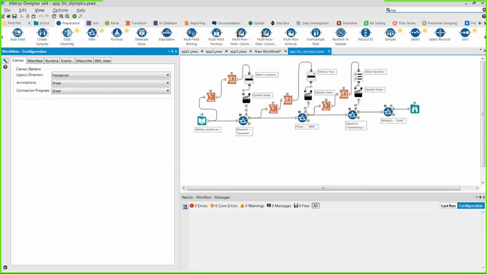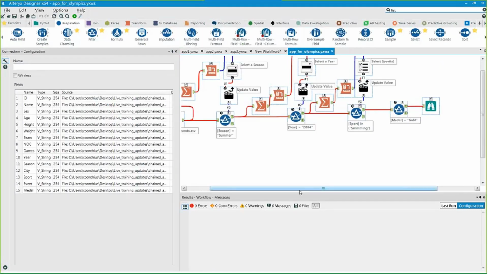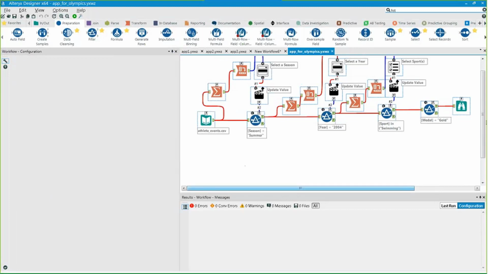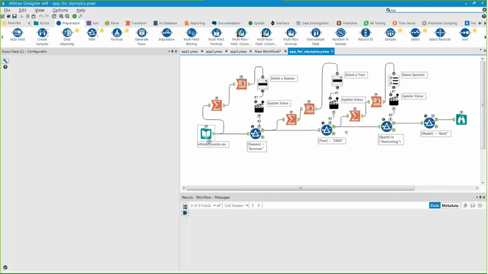So let's take a look at this workflow. As you can see here, we have a couple of different workflows on the screen. The first one we're going to land on is this app for the Olympics. Let me zoom in a little bit so we can see what's going on here. You can see that this app has a number of different interface elements where we have some drop-downs that we've configured and some list boxes that we've configured, all to analyze some Olympic data.